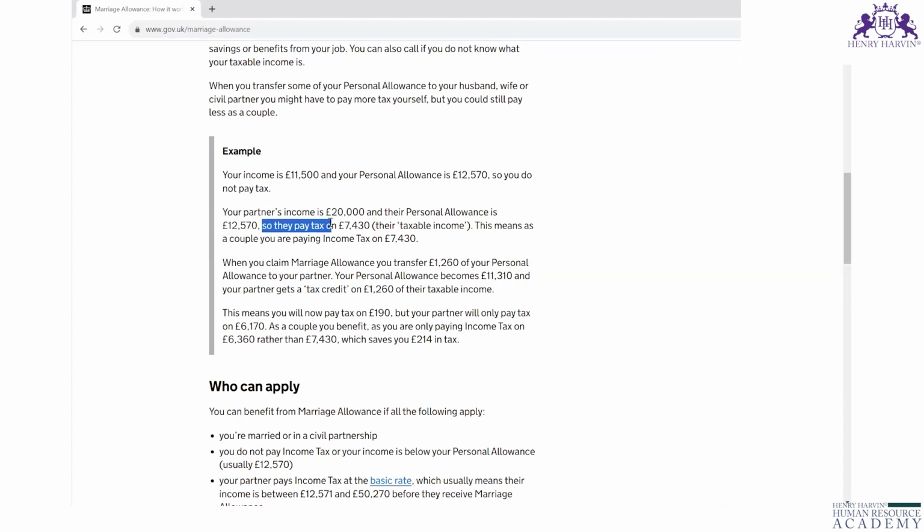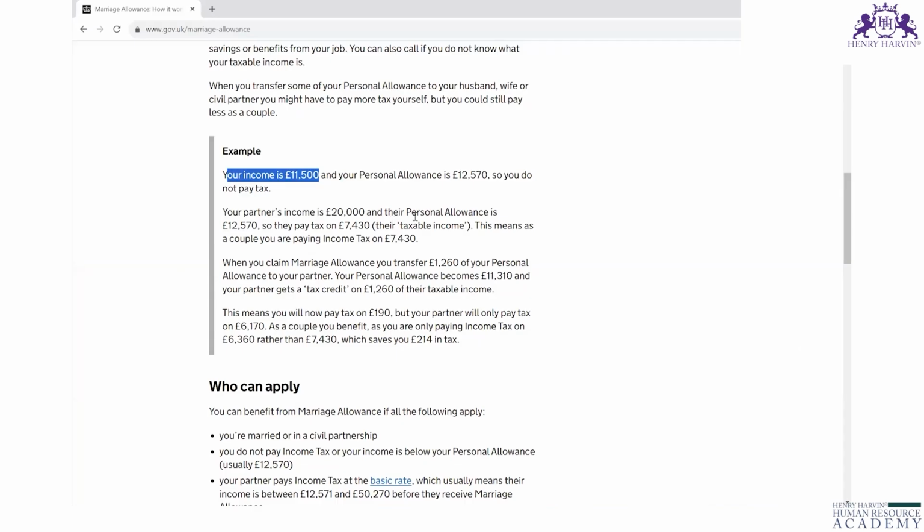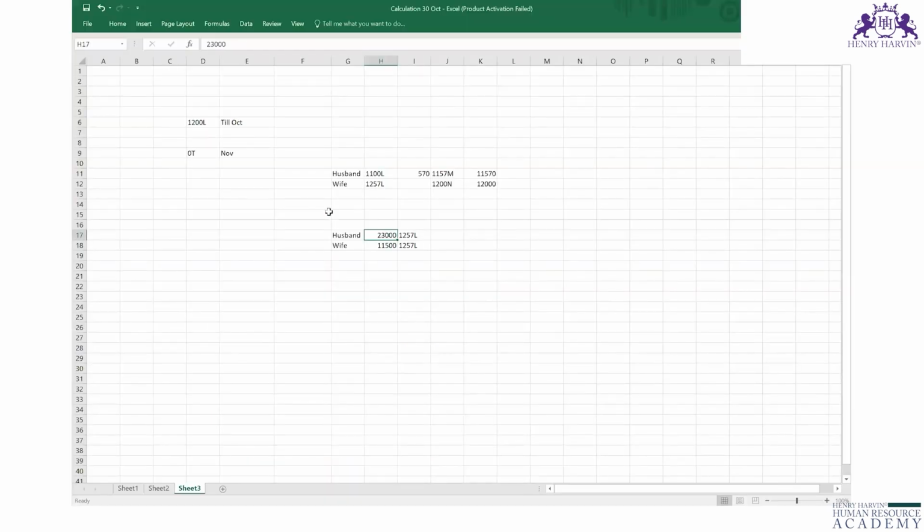Your partner's income is 20,000 and their personal allowance is 12570. So they pay tax on 7430, which is 20,000 minus 12570. This means a couple, you are paying income tax on 7430. Why? Because here there is no taxation because the salary is already less. 11,500 is the salary. Let me explain in Excel. So wife's income is 11,500 and her tax code is also 1257L, and husband's salary is 20,000 annual.